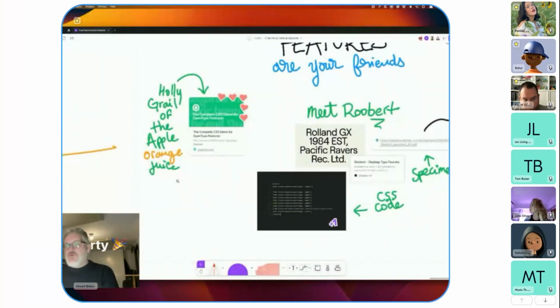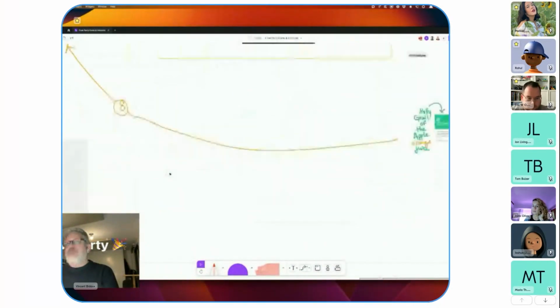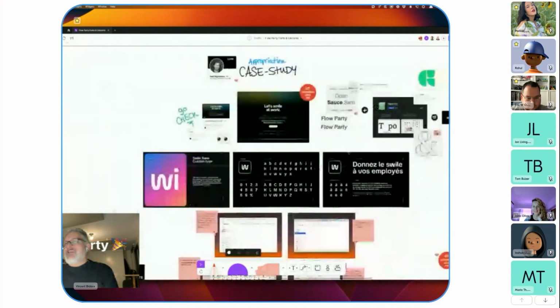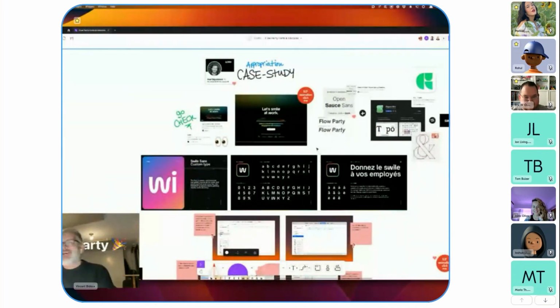So if you want to know how to use that in Figma, check with Devin. Stop throwing me under the bus. Why? It's not a big bus.